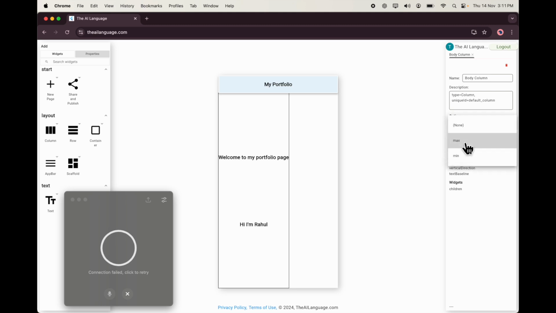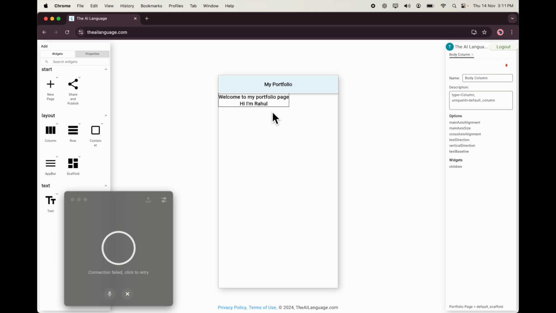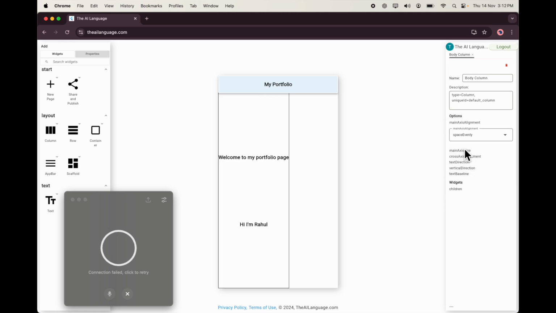Now we can actually make it go down to min. If we make it go down to min, it's going to take the minimum space. So even though you have an alignment which says space evenly, the column itself is sized to take up the minimum space, so there's no space to assign evenly in between and around the child widgets. So it's going to contract to what we had in the beginning. So let's keep it at max, because we want the entire space to be occupied by the body column. And now we have the column like this.